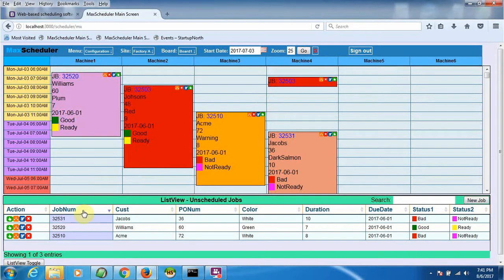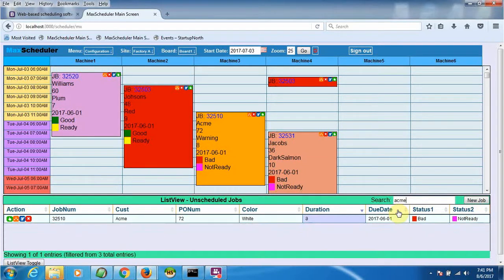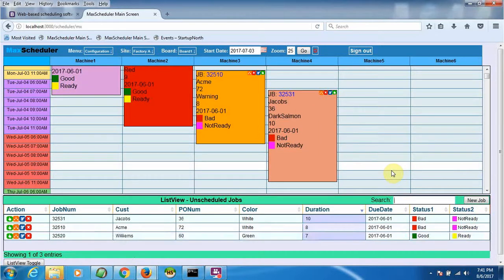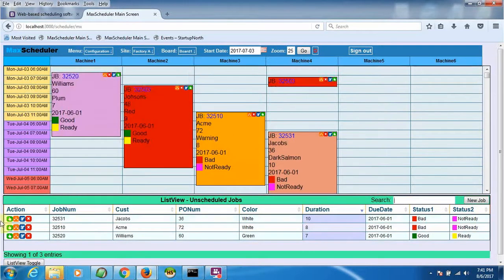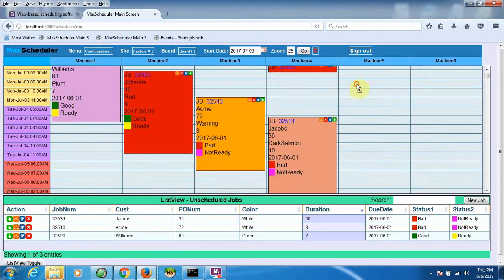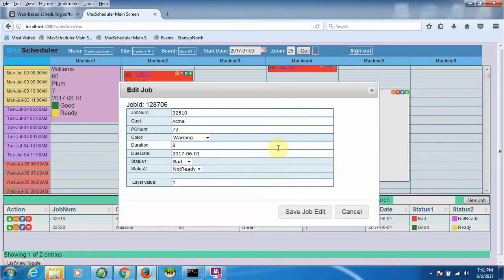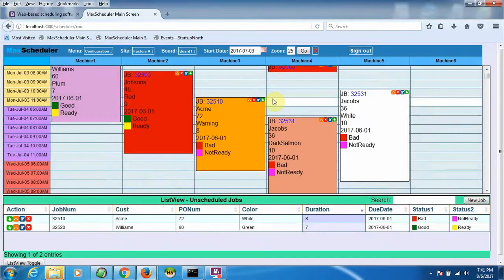The list view at the bottom has Excel-like features. You can do column sorting for any of the fields. We also have a search filter, so if I put in a search term, only the jobs that match that search term appear. To schedule a job is quite easy. You simply drag and drop it and place it on the schedule, and that's how you schedule a job. To edit it, you click on this little blue icon, and up comes the screen to edit the job details.